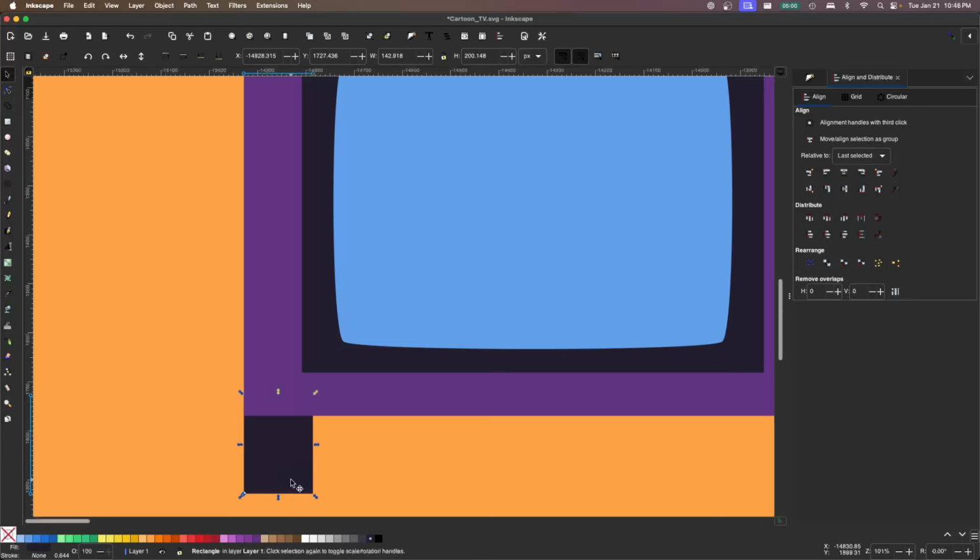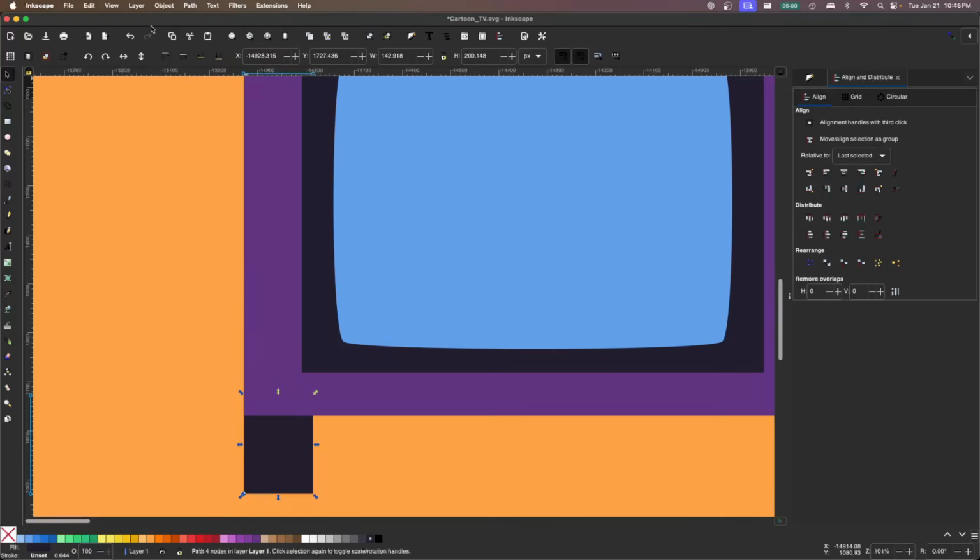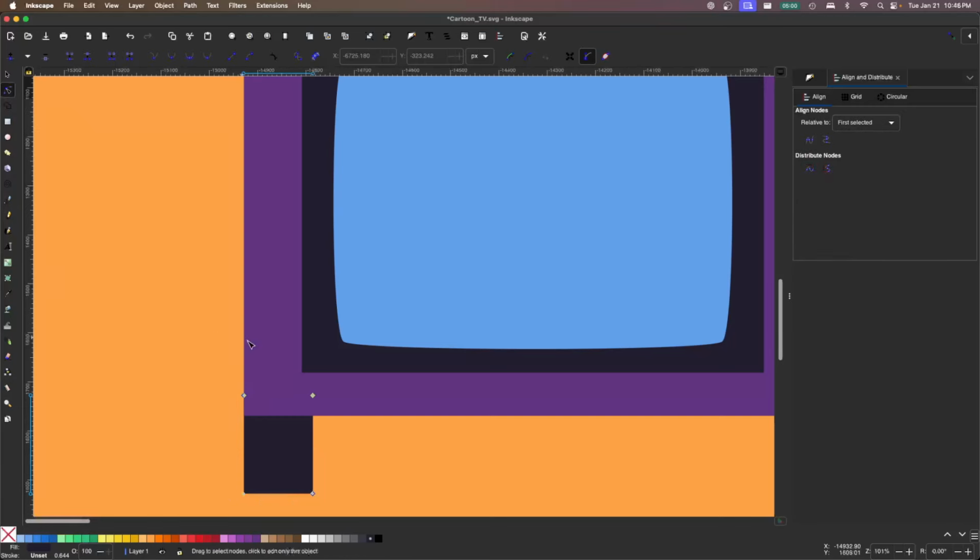With this rectangle selected, I'm going to come over here to the Path menu. Then I'm going to click on Object to Path. Then I'm going to come over here to the left-hand side and click on the Node tool. You can also activate it by clicking N on the keyboard.